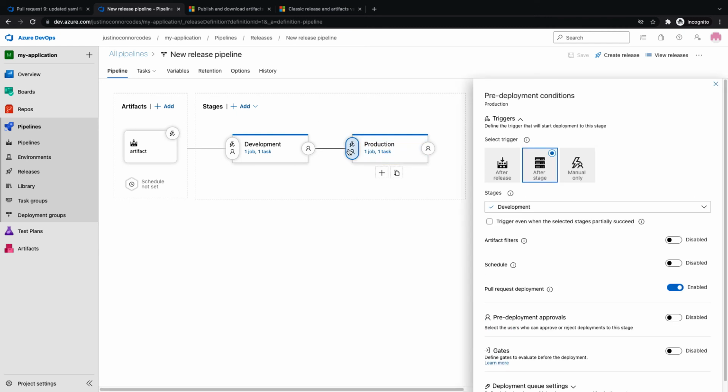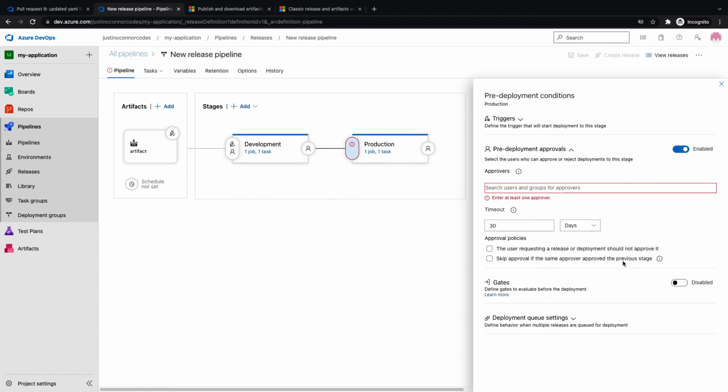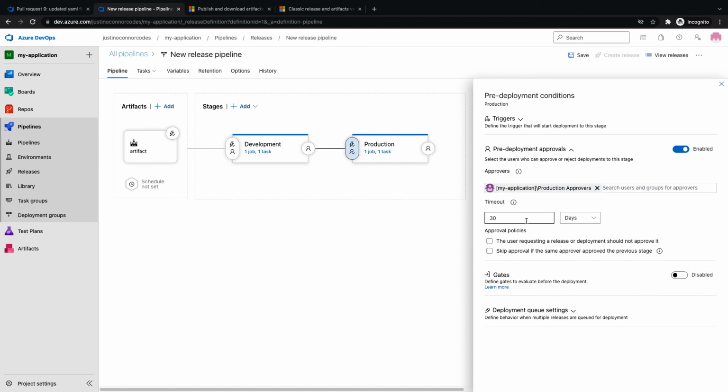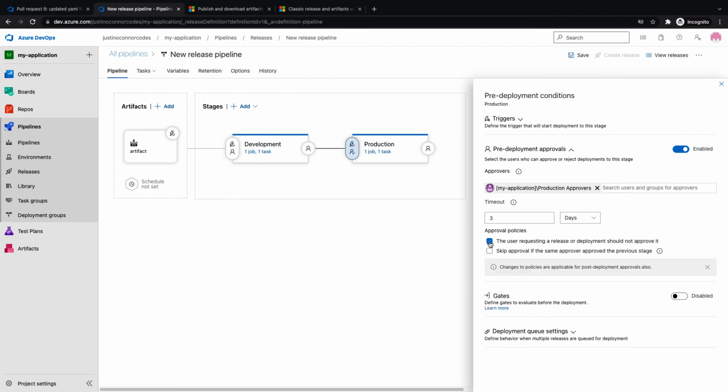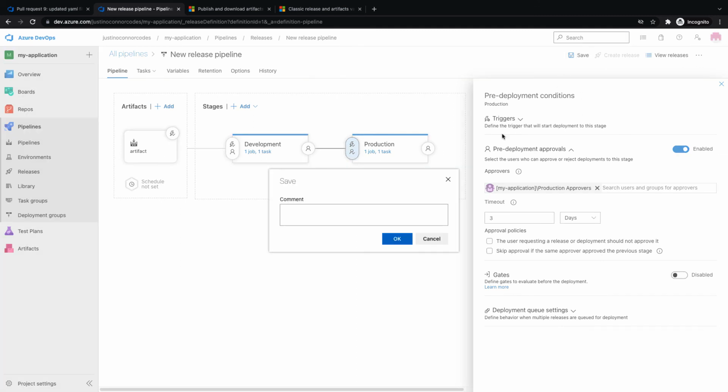So now we've got a production stage, and for the production stage, we probably want to make sure that we have the pre-deployment approvals enabled. And here we're going to have production approvers from our My Application project. We'll put a timeout of 3 days. And normally you'd want to say that the user requesting the release or deployment should not approve it. That way you can't have a single bad actor deploy bad code into production. It takes 2 sets of eyes. In this case, I'm the only person, so I will not set that setting. But we'll go ahead and save that.